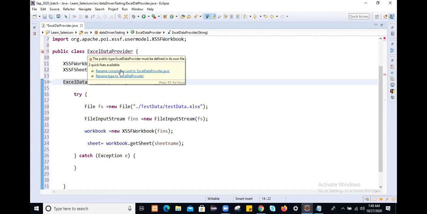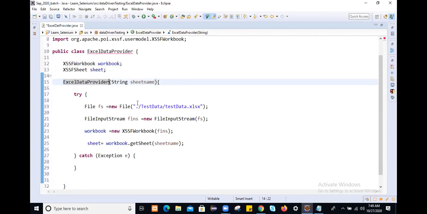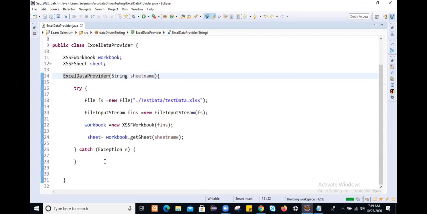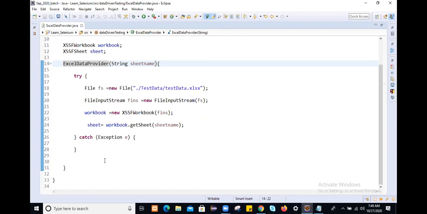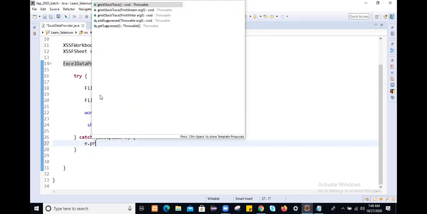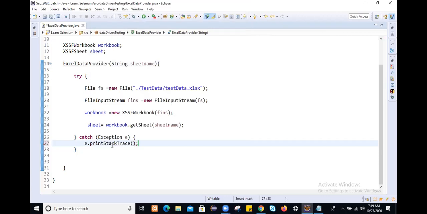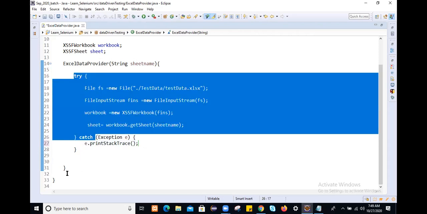Now we will prepare the test data. Whatever test data we prepare within the Excel sheet, we are going to retrieve that test data. Whenever an exception occurs, I am going to display the print stack trace. Then after that, this is our try catch block.